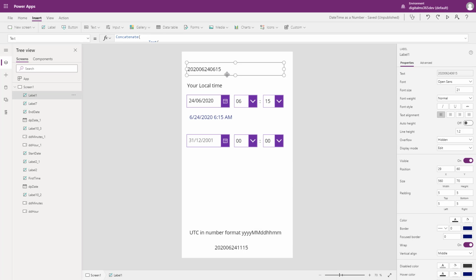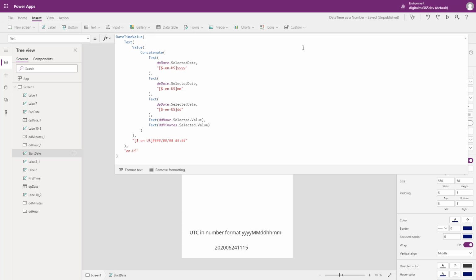And again, it is just a label here. This is just a text label right now. But how do I actually get it into this format? So let's go back. We looked at the concat.